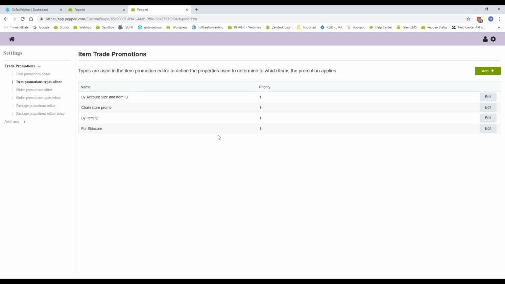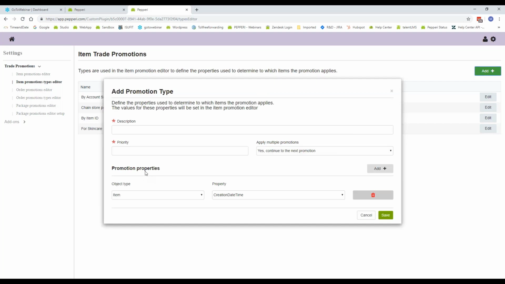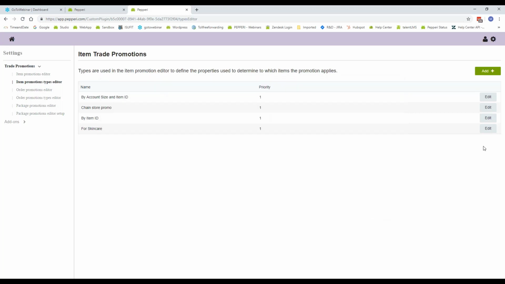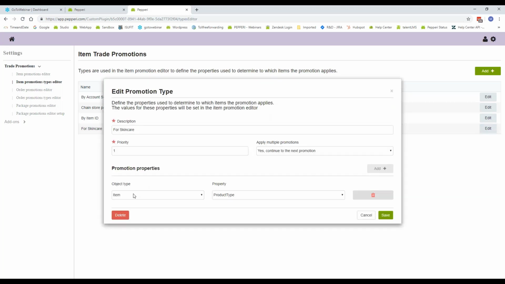They select chain promo, skincare, buy one, get one. So here is where I defined item ID, skincare, chain store, or account size. Here's where I added the types, and when I define a type, I'm simply defining by which Pepperi fields or properties of items or accounts this promotion will apply. So let's take a look, for example, at the skincare one. I simply chose one. I chose the item product type, which is a custom field.